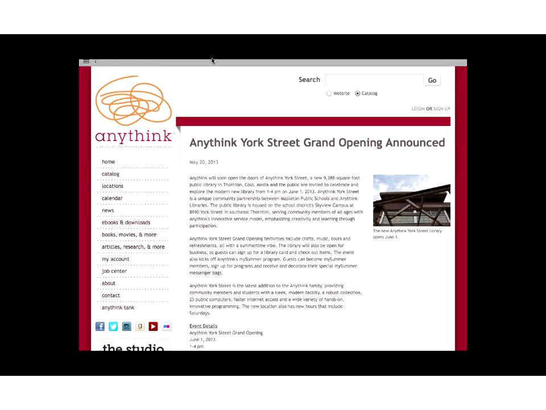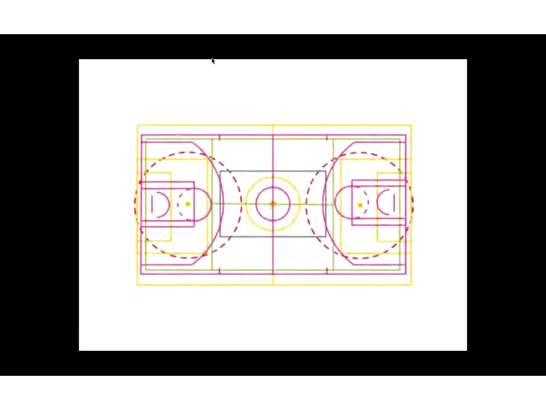Co-located libraries. Here we have Anythink Library, one of their branches, co-located with a school and a theater. I think that's a neat thing. And here we have a library in a mall with gyms and restaurants around.